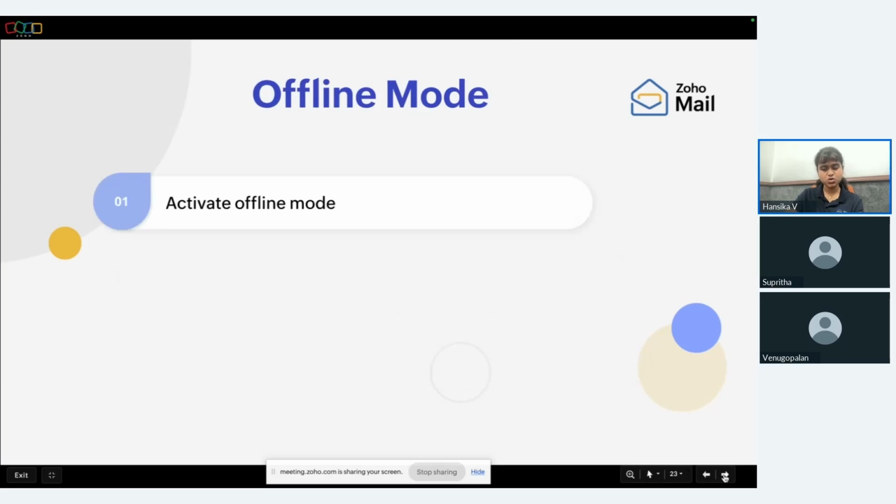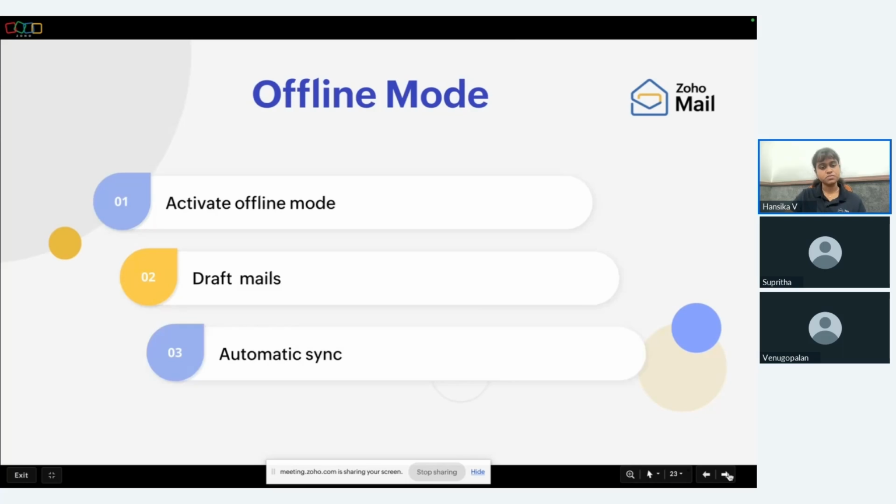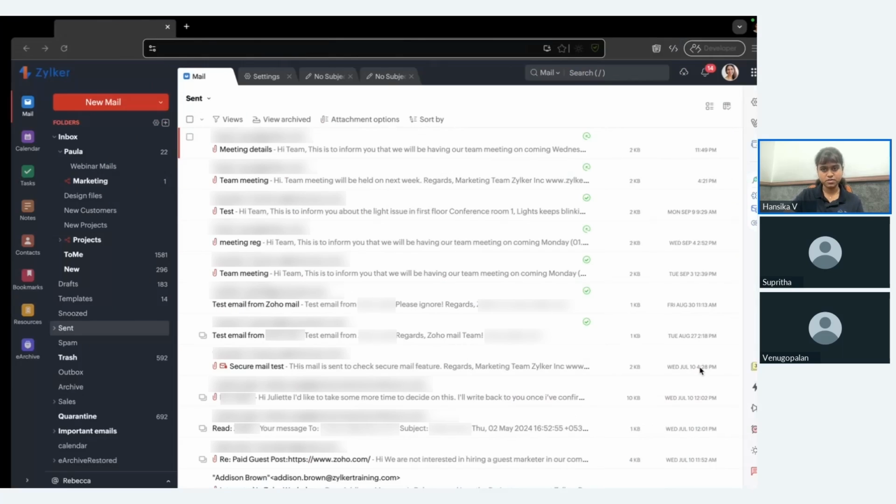If you are a person who lives in a remote area or who travels regularly, offline mode is a lifesaver for you. By enabling offline mode, you will be able to draft emails and read your emails, and whenever you get connectivity to the internet again, all your emails will be automatically synced and you will be back on your workflow. So now let's see how to enable offline mode.